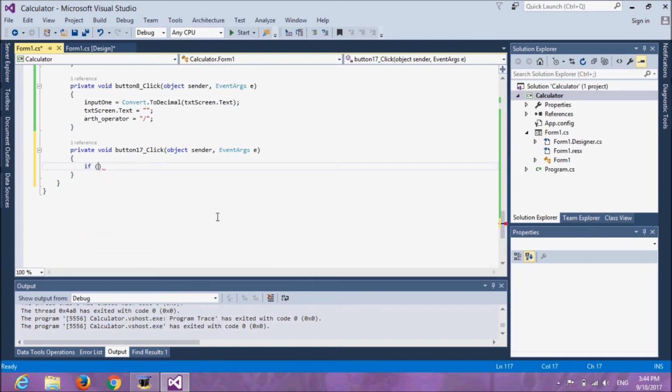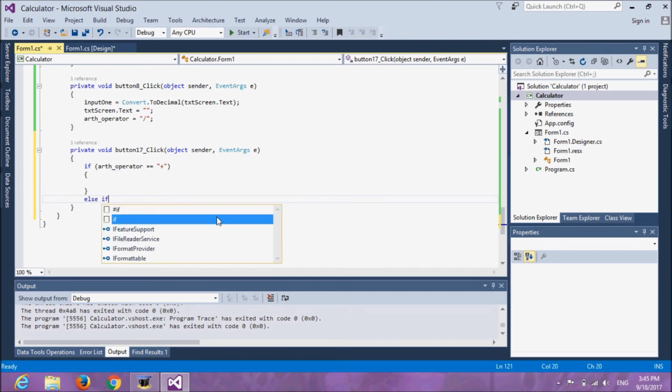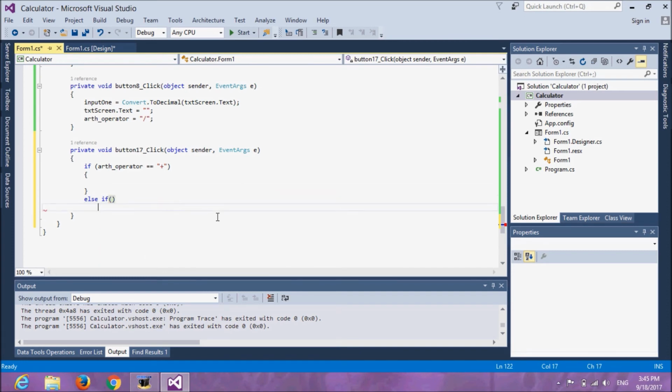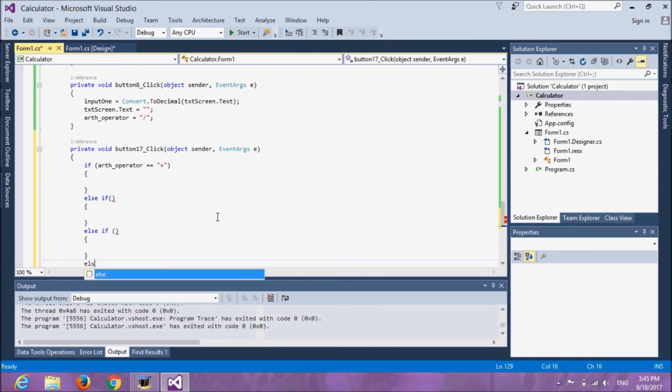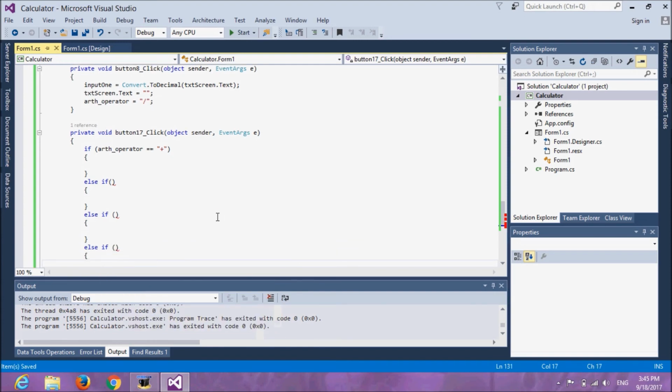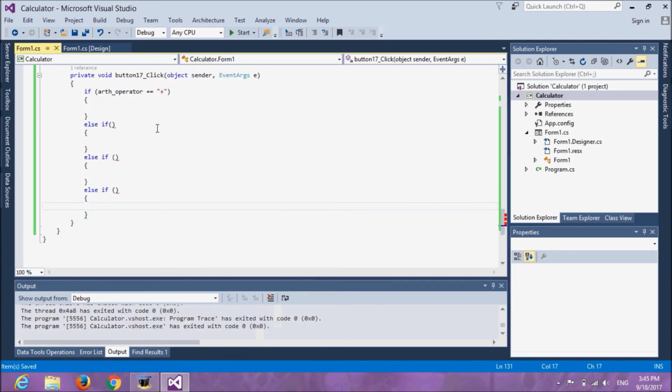If arithmetic operator equal to plus, this is for addition, else if, else if. Four conditions for four operators.